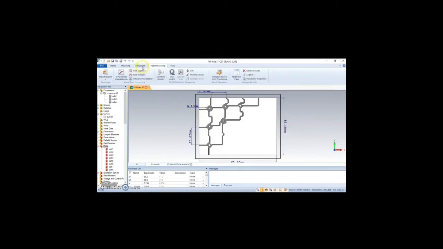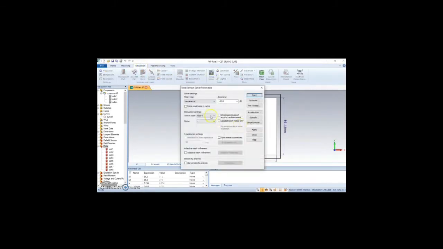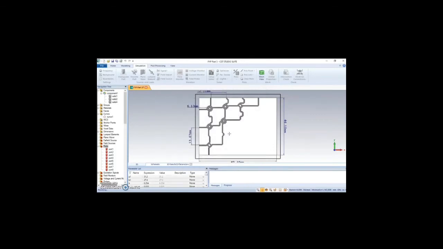So next is the simulation. We just need to click on the setup solver. After that, we can assign the port that we want. I run this design port by port so that we can troubleshoot and optimize it according to the output that we want. For example, we set it to port 4. So we just need to click the start button and then yes to run this simulation.